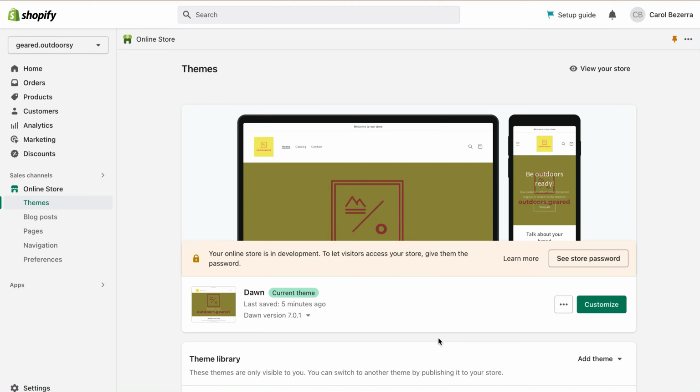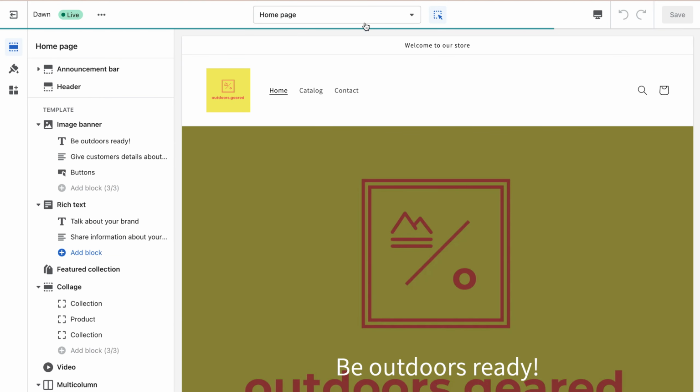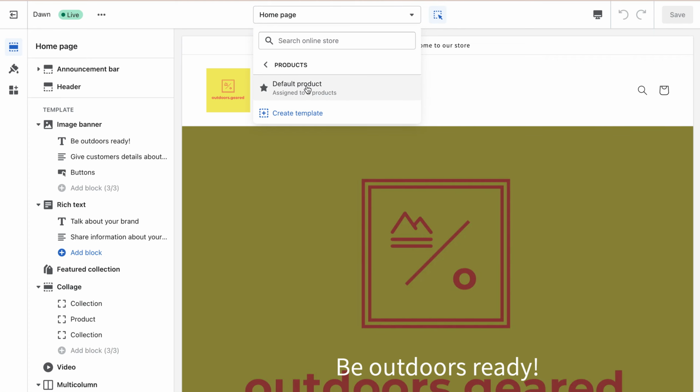If you have a Shopify store on the 2.0 theme, you will want to add the cross-sell and upsell app by using blocks. On your online store, go on Themes, click on Customize Theme. On this drop-down menu, select Products, Default Product.